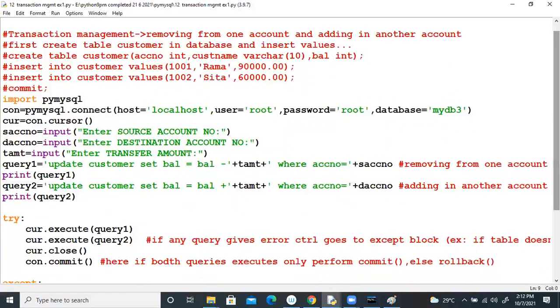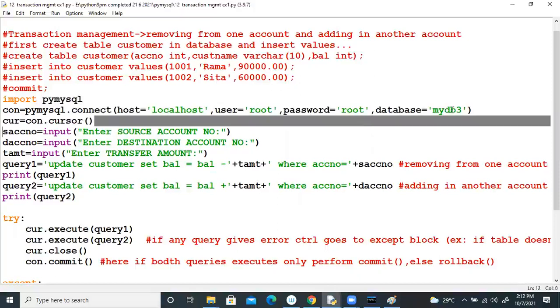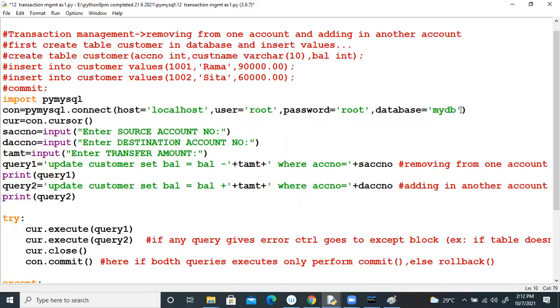Now observe this. Import mysql.connector, connect with host localhost, user root, password root, database mydb. The cursor object is also created. Now observe here: enter the source account number. A variable I am taking; for example, you will enter 1001 or 1002, and that will be stored by this variable.